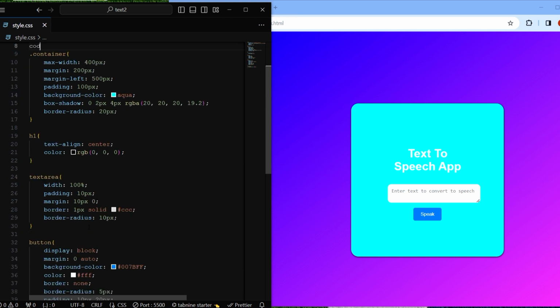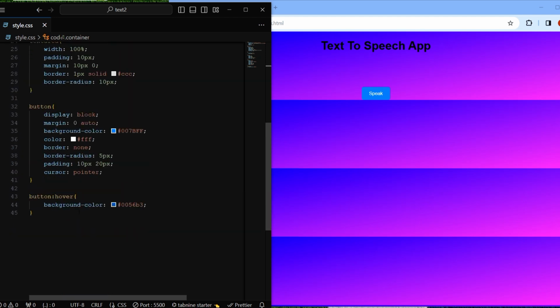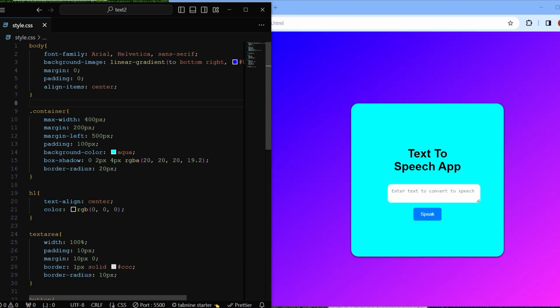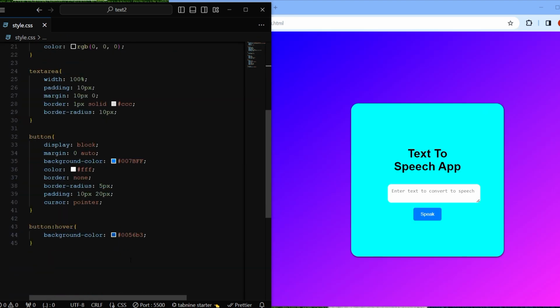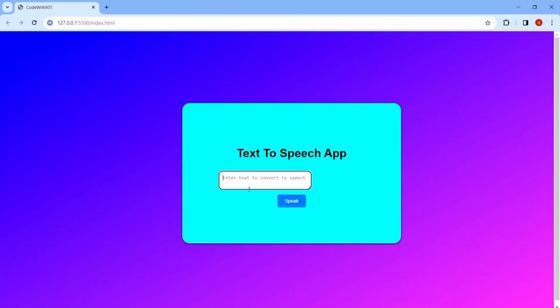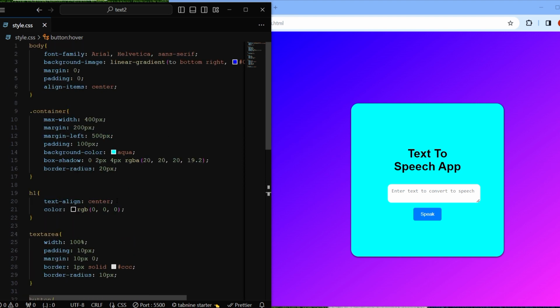Then the button hover. So that's just the last one there. The button hover is just when you hover over the listing, it will just show you the content. So this is what we have here now. So you can see, so this is it here now. I can decide to minimize this.